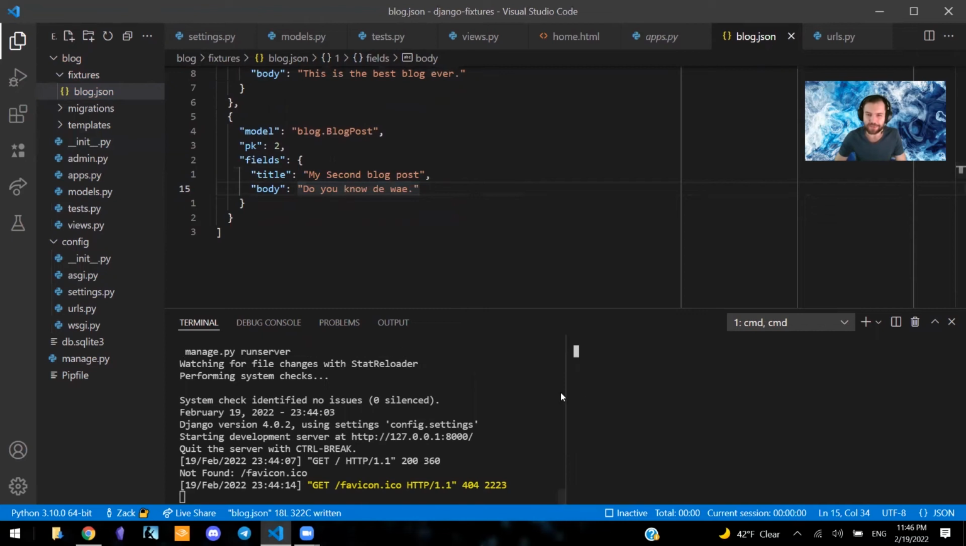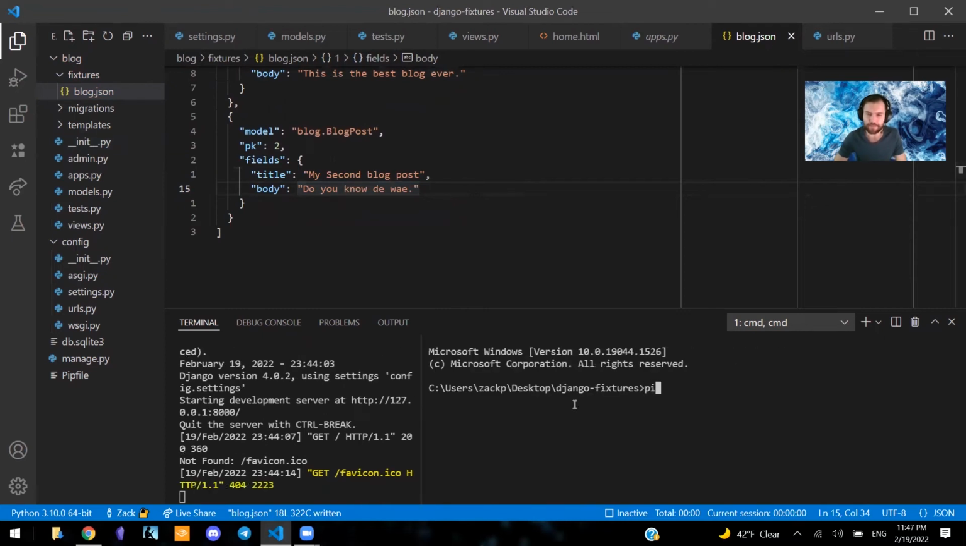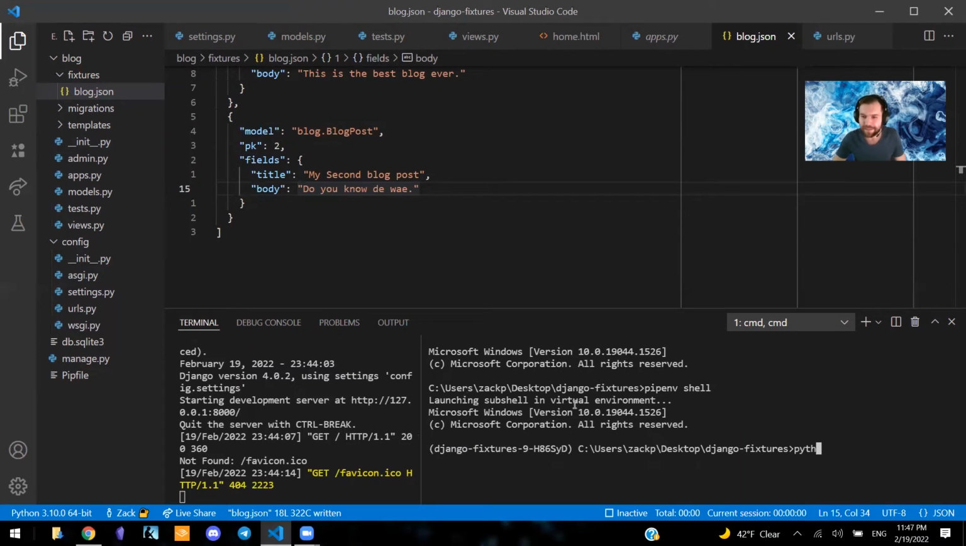And now that we have this, we'll create another terminal, log into our virtual environment. And then what we can say is python manage.py loaddata, and then we can just say the name of our JSON file, as long as it's in this fixtures directory inside of our app. So we're going to say loaddata blog, and boom, installed 2 objects from 1 fixture.